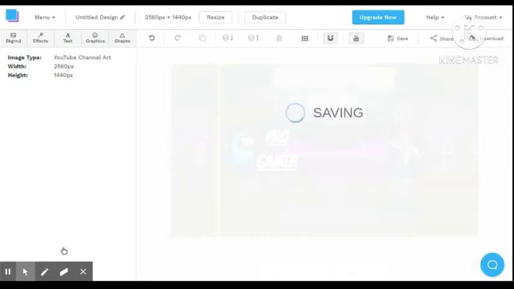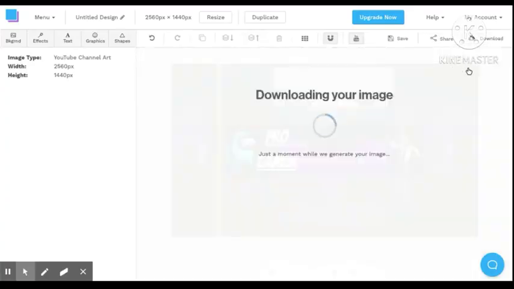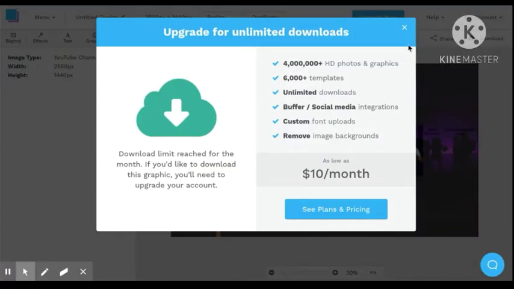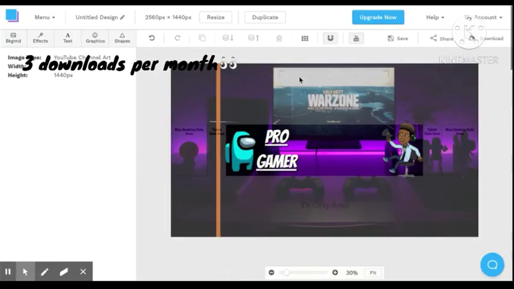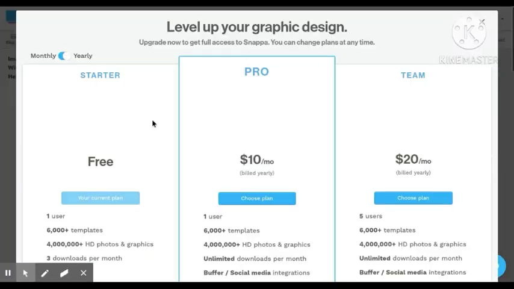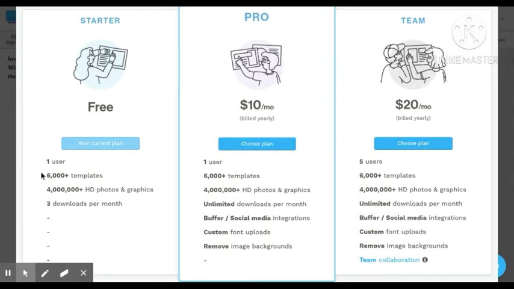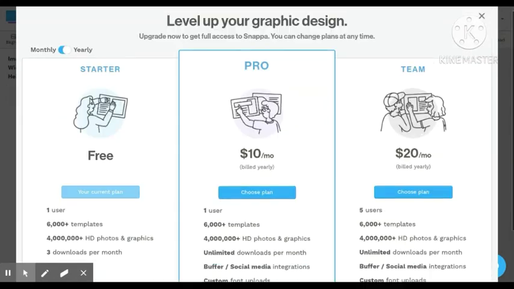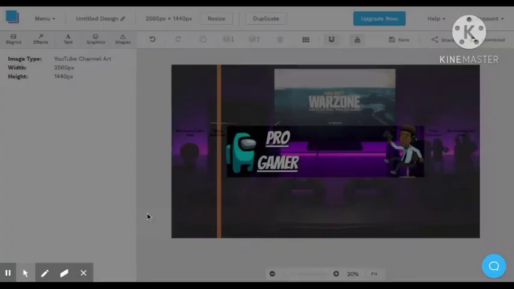Click save and download and you're basically done. But I, however, have used all my downloads for the month, so I can't download again until next month because I have the free version. So these are the plans. If you have the premium version, you could get unlimited downloads, but like the free version is perfectly fine because once you've made a channel banner 3 times, I think that's enough.